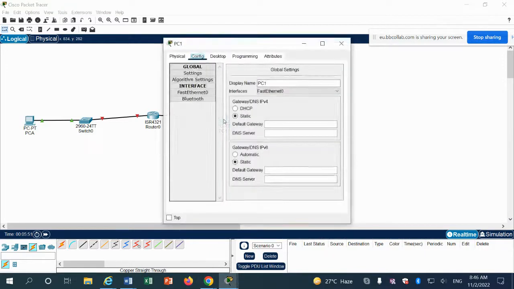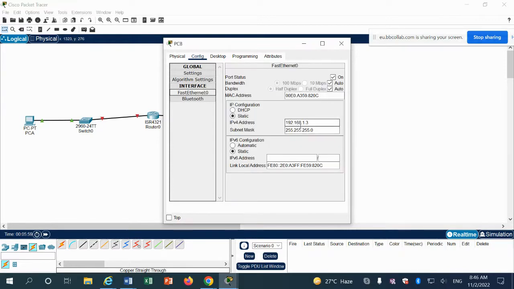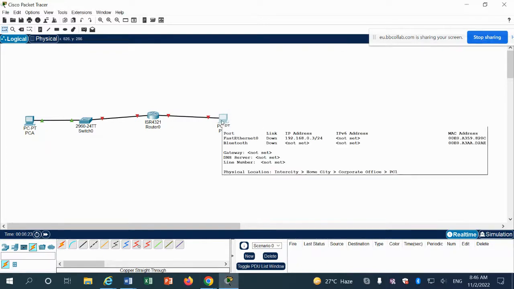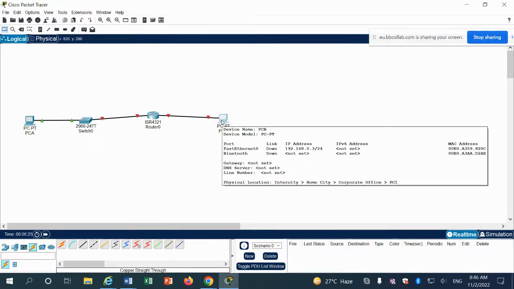Let's do PC1. We'll change it to PCB. And what is the IP address for PCB? What is it in the diagram, in the table? 192.168.0.3. Yeah, that's a different network, yes. All right, very good. We close this. So now we have this configured, all right?